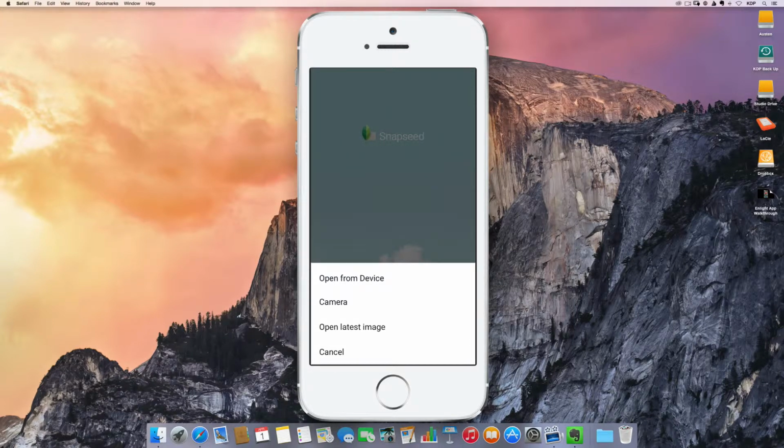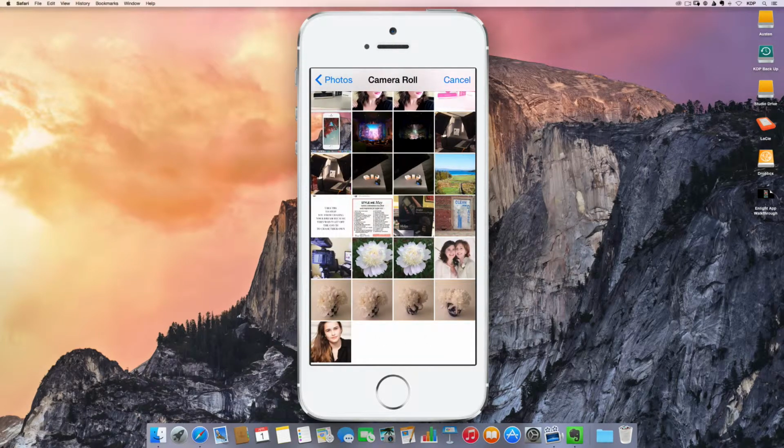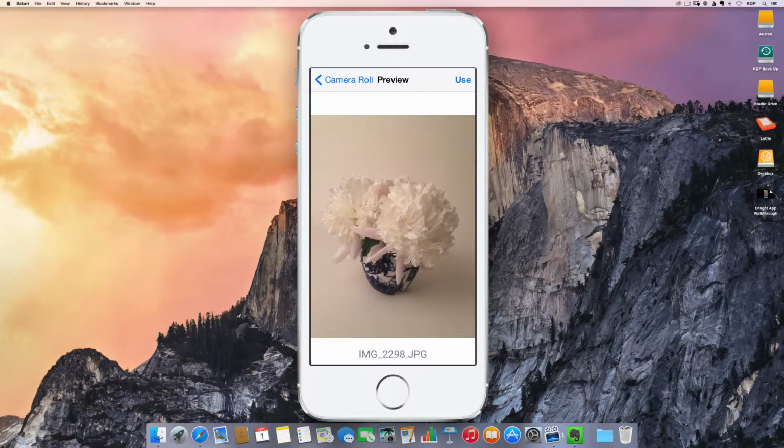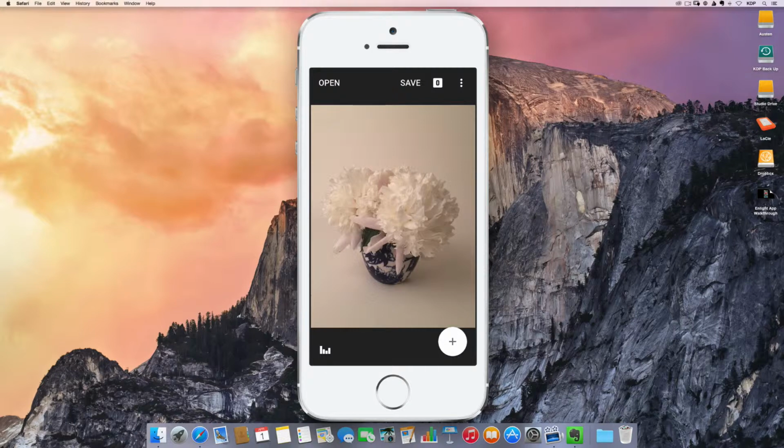So I'm just going to click open from device, and my photo roll is going to pop up and allow me to choose photos from my iPhone's photo roll to edit. And I'm just going to go to my camera roll, which is all of the last stuff that I did. I have some photos that I took the other day on a white background of some peonies from my garden. So I'm going to select one of these and we'll kind of play around with it. So I've selected the photo. I'm just going to click use up in the top right hand corner to select the photo for editing, and it will open it up in the app.